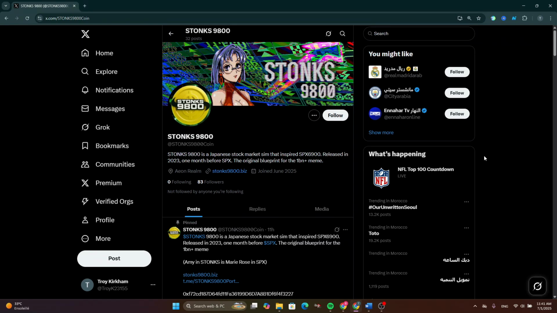How to buy STONKS 9800 token. So this token came under the symbol of STONKS.